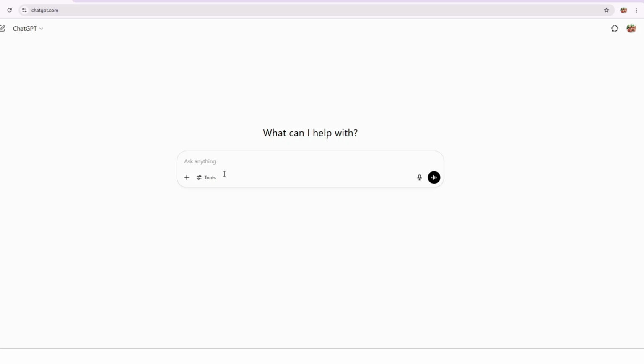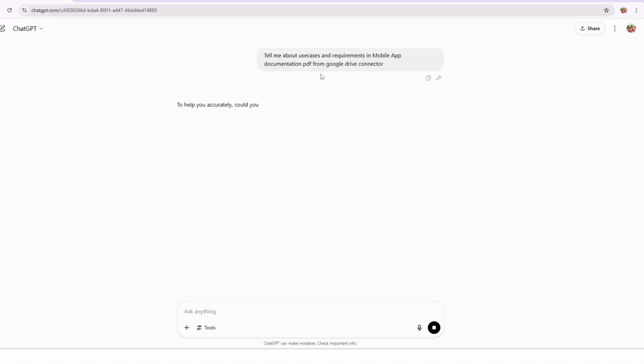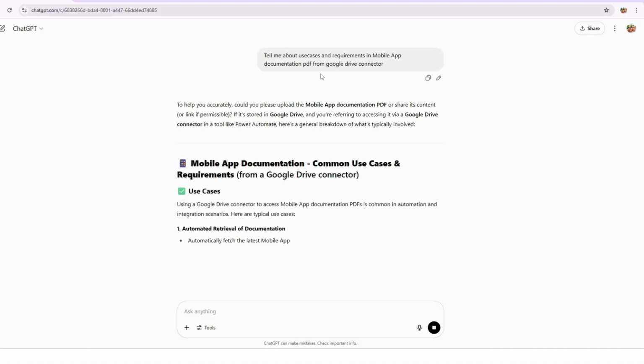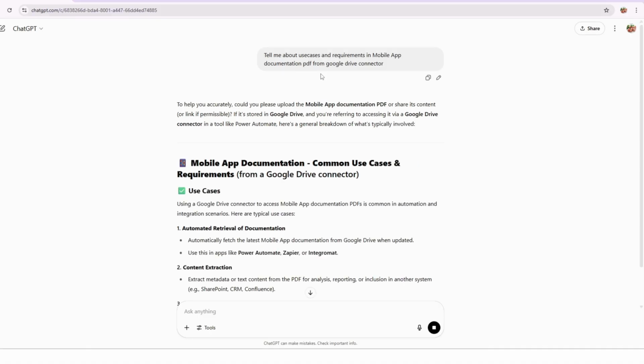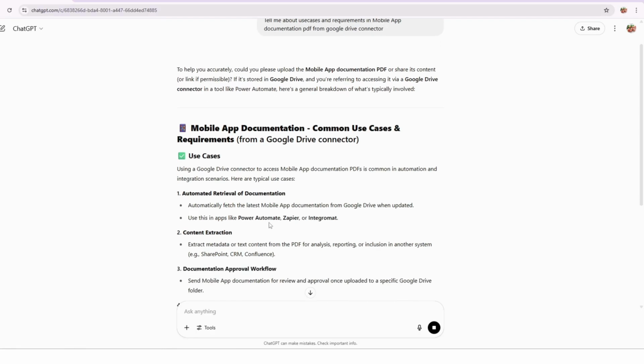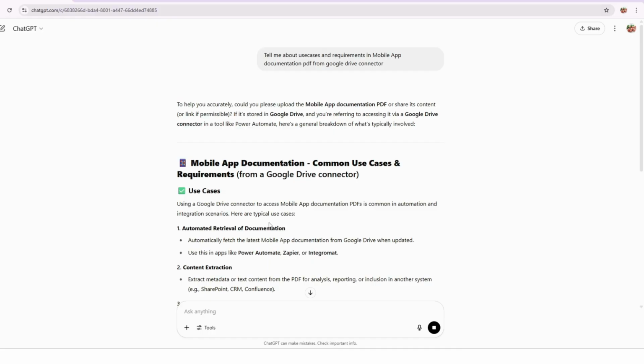There are two ways to do this. You can either just ask questions, or you can give a prompt so that you get data from Google Drive. I will try to give a prompt today. Our internal project, whatever is there in my Google Drive, is about mobile app documentation, a PDF from Google Drive. So it will try to get the data from Google Drive. This is just to show how this actually works. It is trying to retrieve the data from Google Drive and give me the summary here.